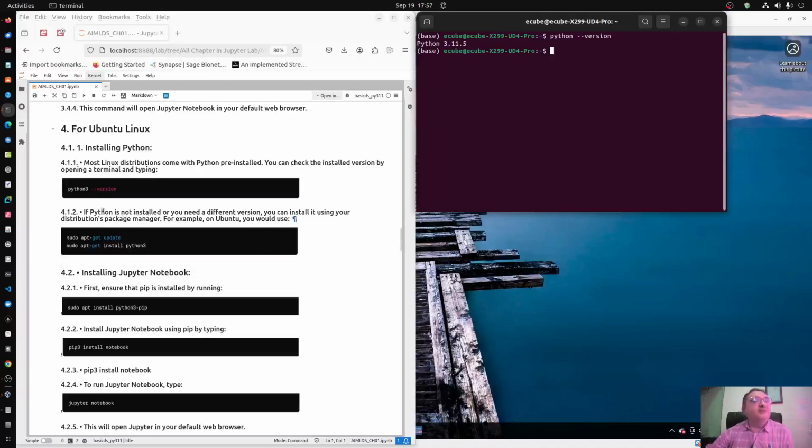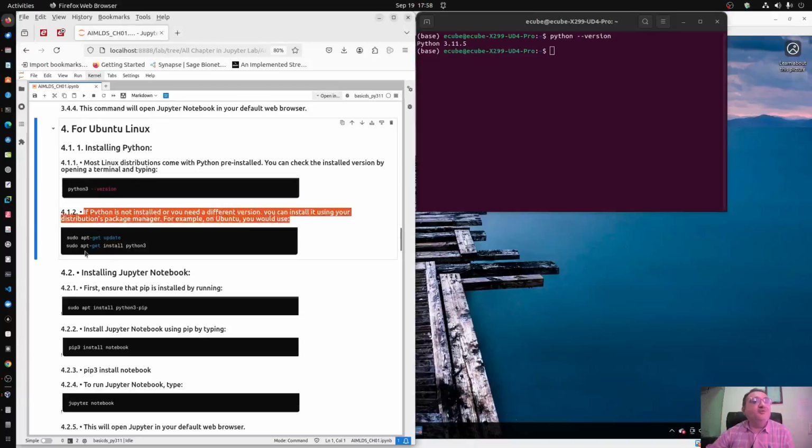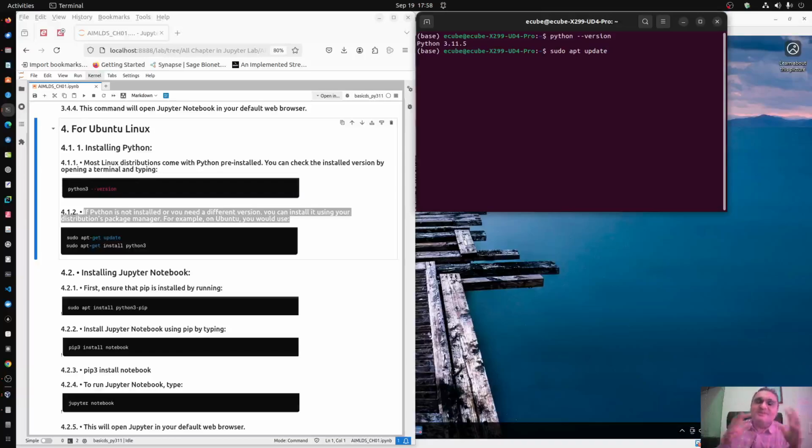Now if it is not installed, then only you will have to do this step, sudo apt-get, as is written there. But on later versions of Ubuntu that hyphen and get is not required. You can just write sudo apt update. What sudo apt update does is refresh all the repositories. Repositories means the sources from which Ubuntu gets its software. So it just updates it.